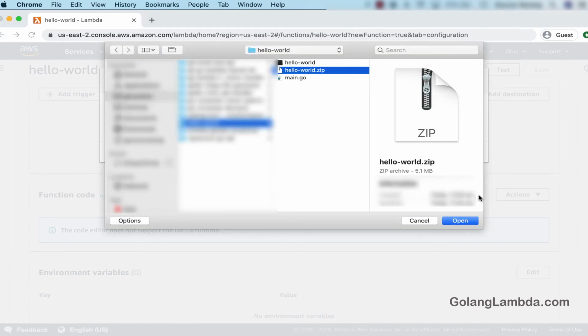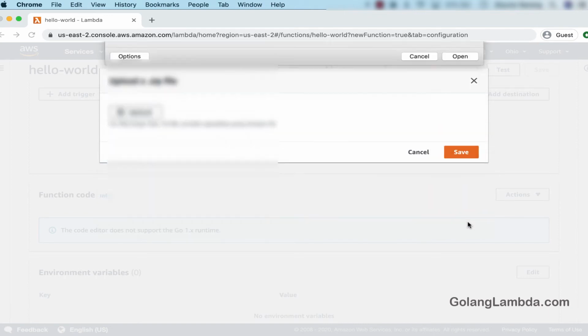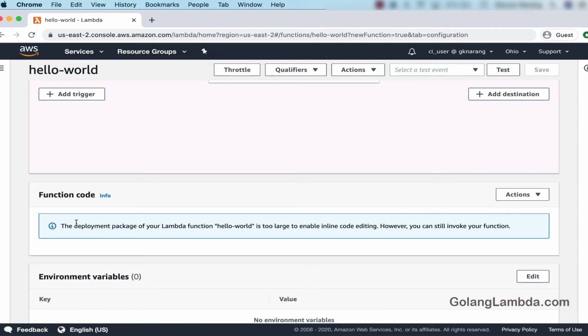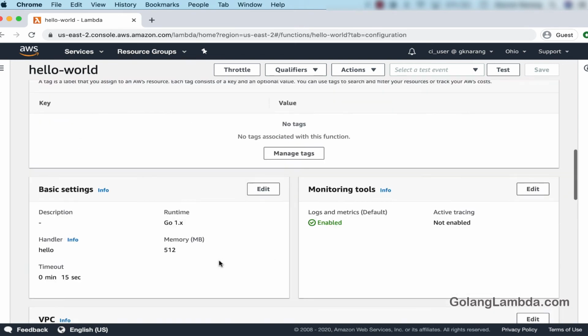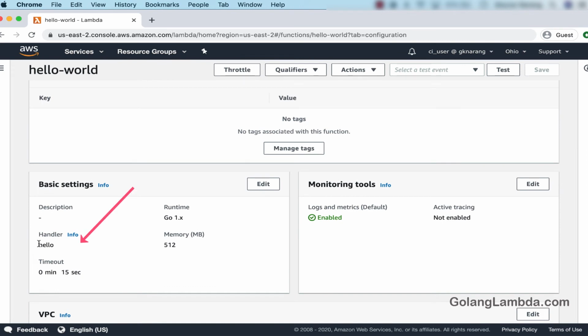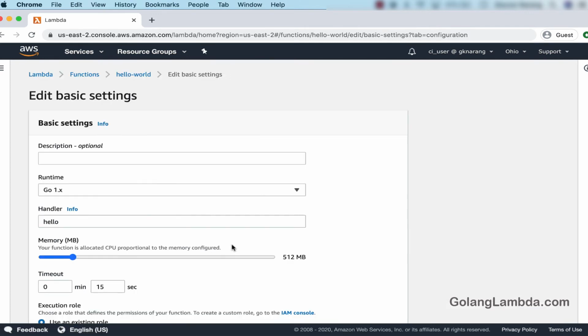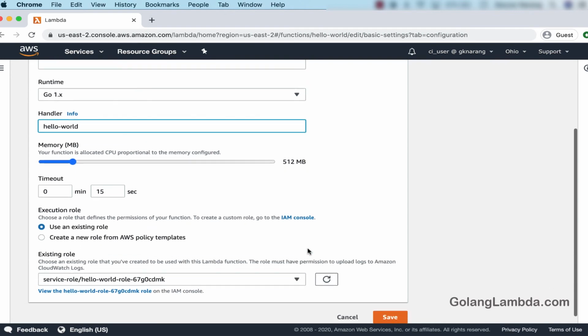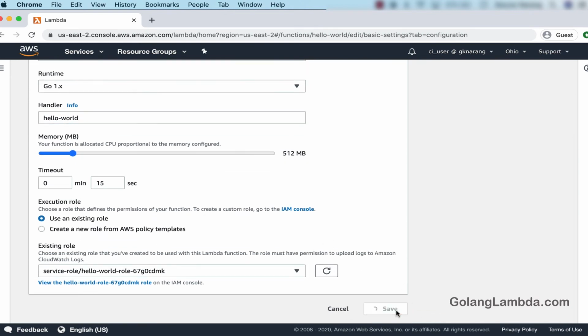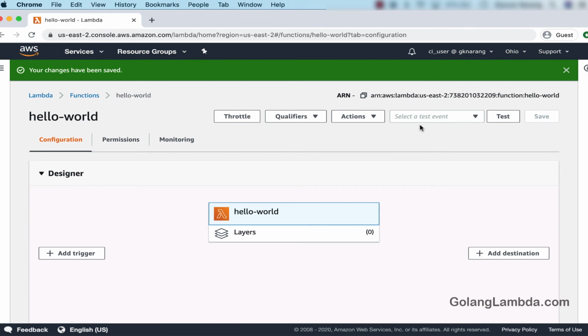On a Mac operating system, you can just right click the binary and select compress to create a zip. I have already zipped my binary here, so I'm selecting that. After the upload is finished, this message will change. The other setting you need to change is the handler name in the basic settings section. At present, it's set to hello, but the handler name should be hello world because that's our binary name. So let's change it.